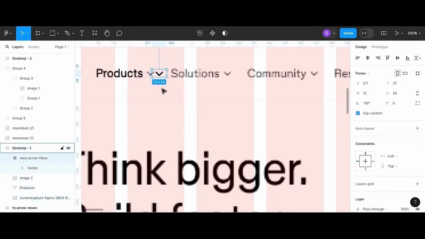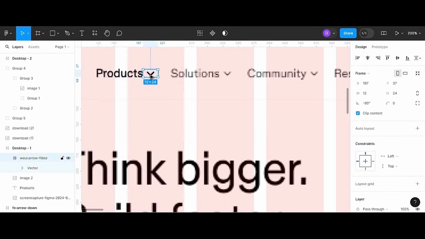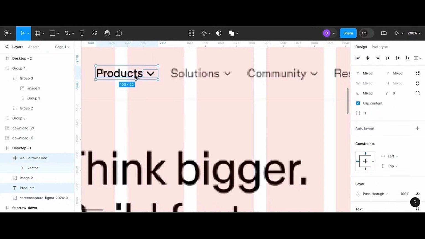So I'm going to select the icon, and I'll use the arrow key on my keyboard to place it on top of the icon showing on the image. Now once I've done this, what I'll do next is to select the icon. I'll hold down shift and select this text to select both items. Holding down shift enables me to select both items.